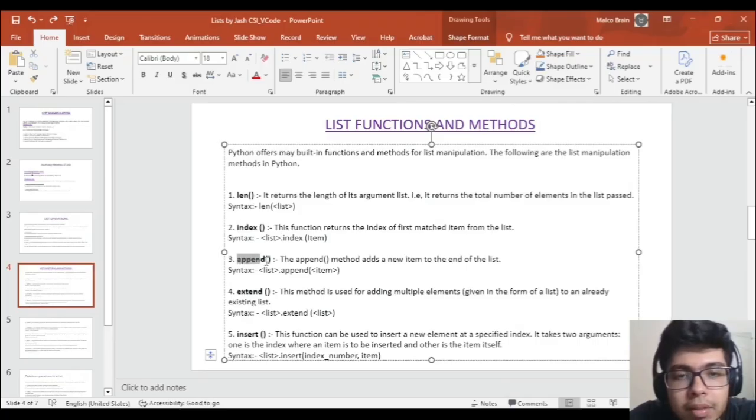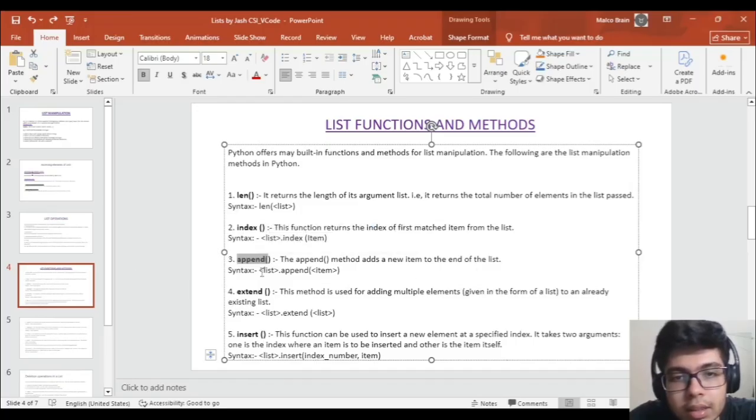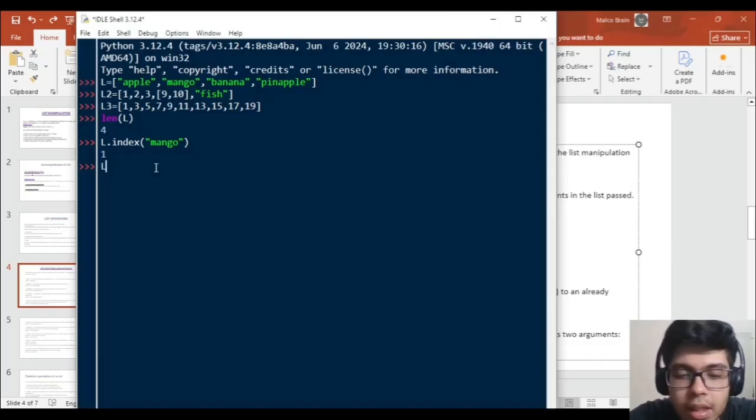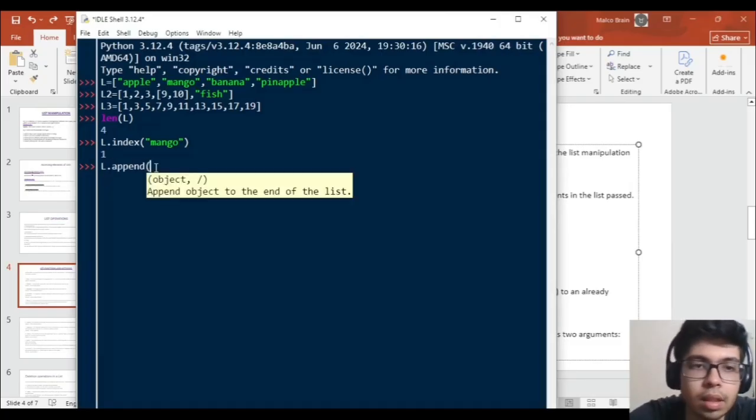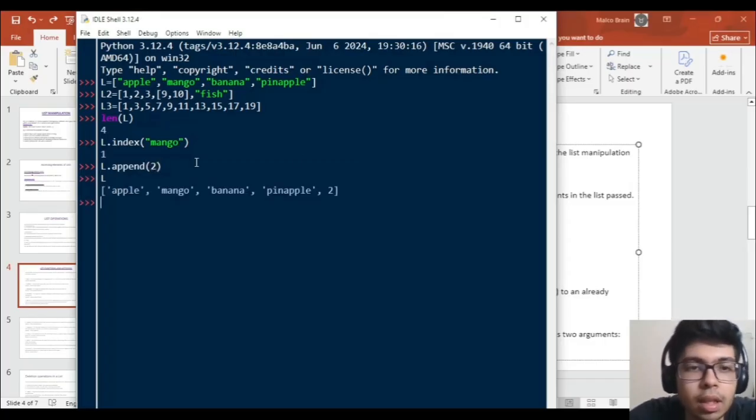Next we have the append function. The append method adds a new item to the end of the list. This is the syntax for it, and let's try it out. For example, L.append, let's say I'm appending 2. Let's print the list. As you can see, the 2 has been appended or added to the list. The append function adds the element at the end of the list. That's one thing to remember.